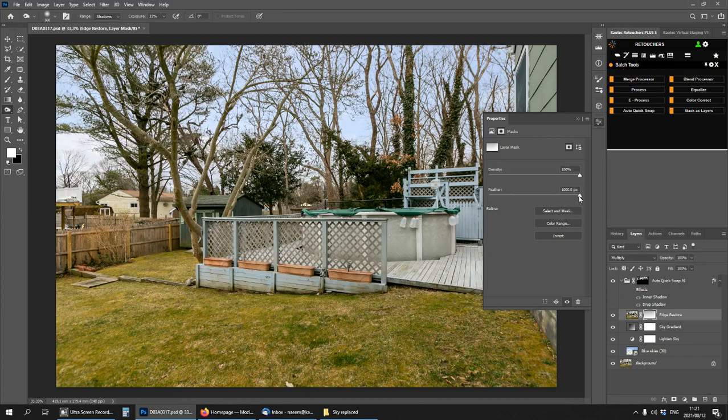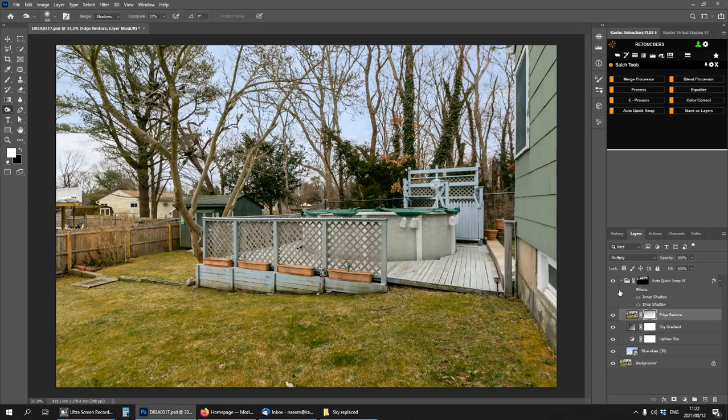Now I can't show you exactly what it does on this image because this sky was white. So I'll show you on one of the other images. Okay, so light and sky on your version wouldn't be there, so let's take that off.